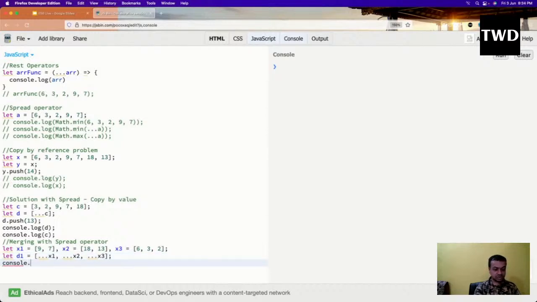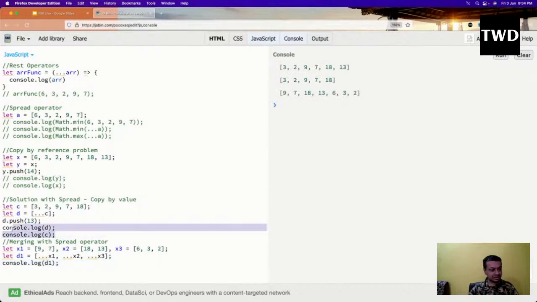Then I'll do a console dot log of b1. Okay, too many things are coming here, let me comment this out. So see, this is coming like 97, 18, 13, and 62. So this is how you spread it separately, and then do a comma to add it on. This is how we merge with the spread operator.